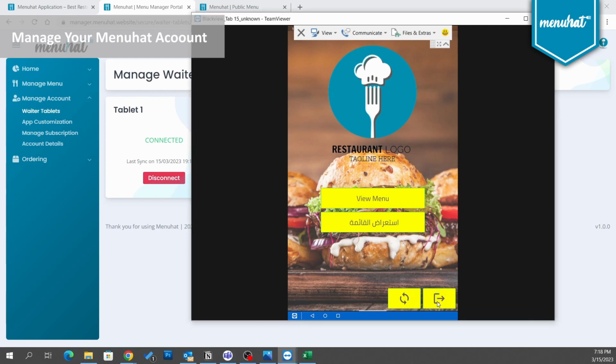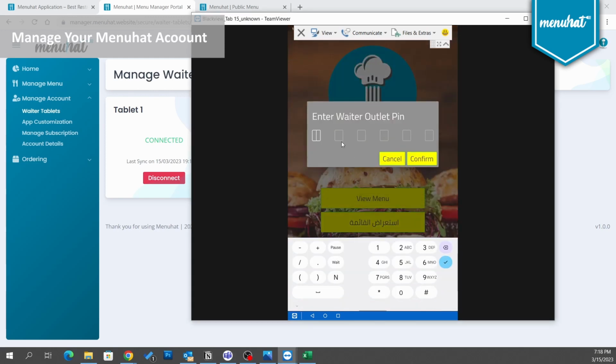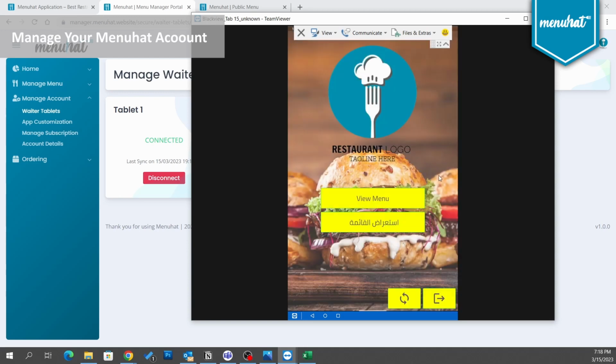So if I press on it, for example, it will ask me for the outlet pin, which we talked about previously. Once you enter the pin here and you confirm, this will log out and go to the previous page. But now I don't want to log out. Now let's talk about this button. This one is the refresh button.